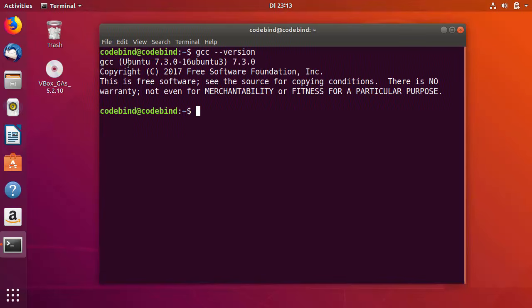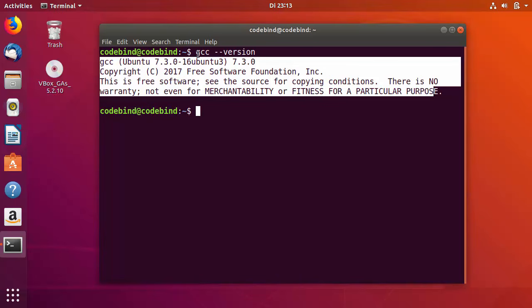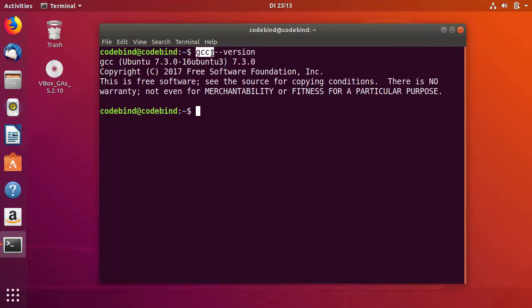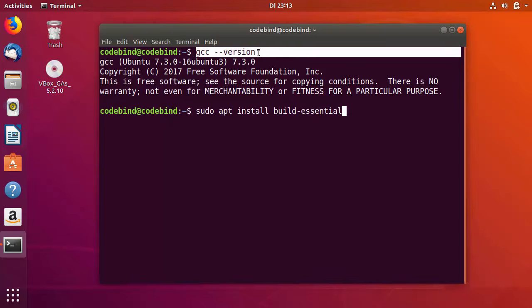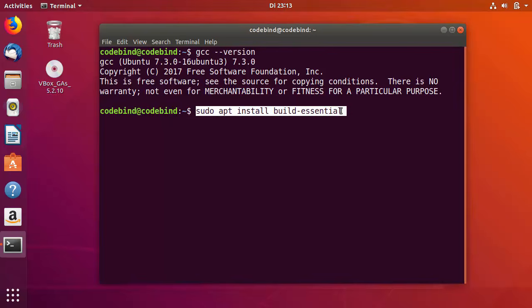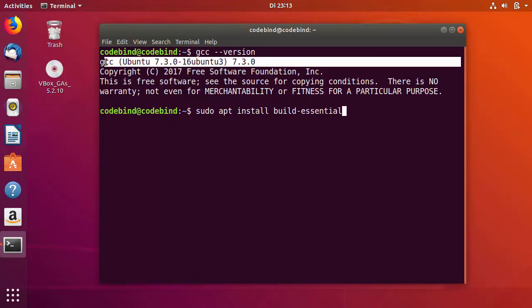Now in case this output is not shown, and your terminal says GCC is not recognized or this command is not recognized, then you can give this command, which is sudo apt install build-essential. This is the command which will install GCC, G++, and some of the important packages on your Ubuntu operating system. If the first command doesn't work, then only you need to run this command. If it gives you this kind of output, then you don't need to run this command.